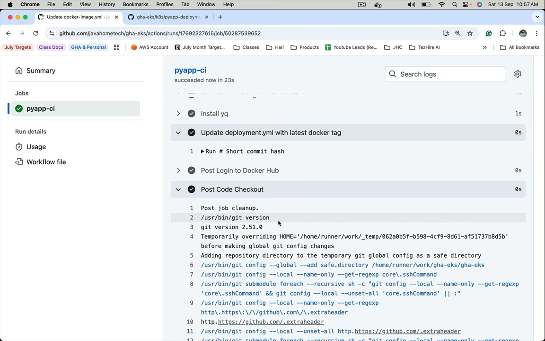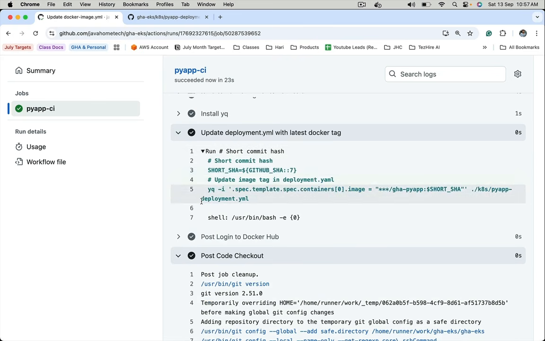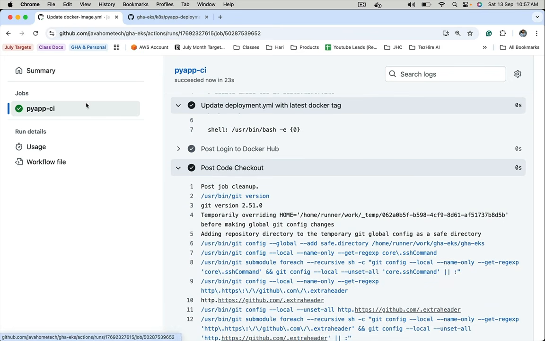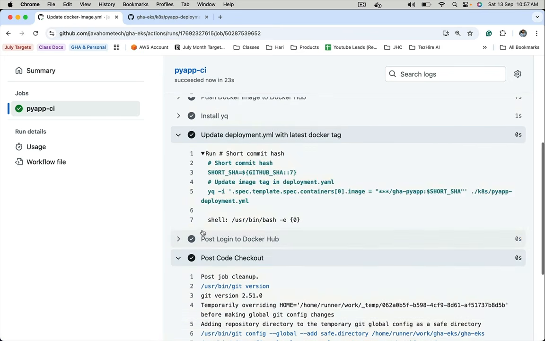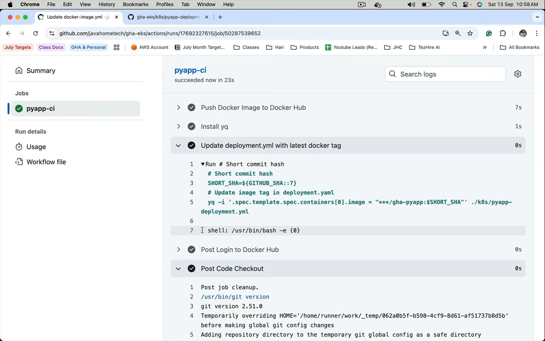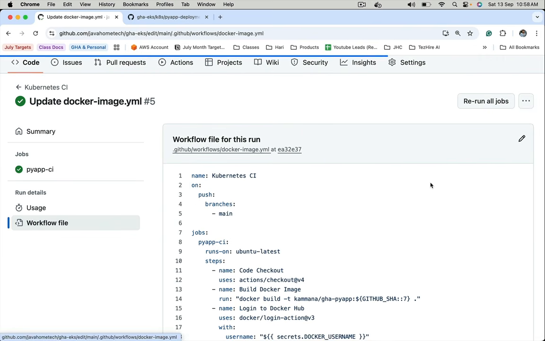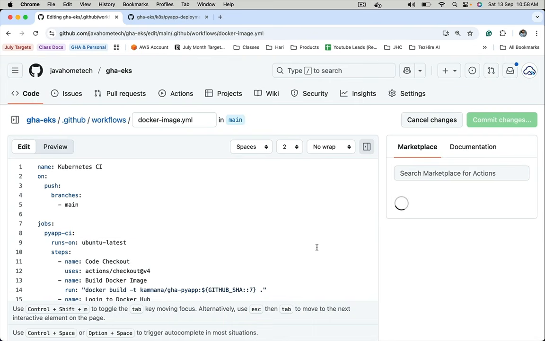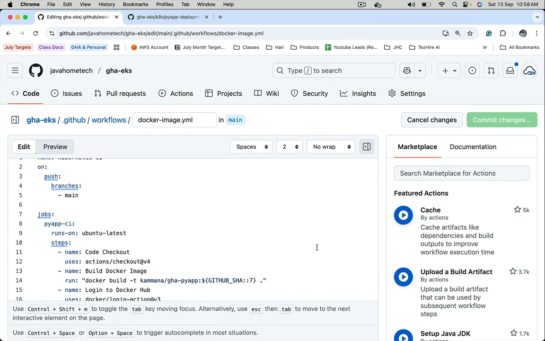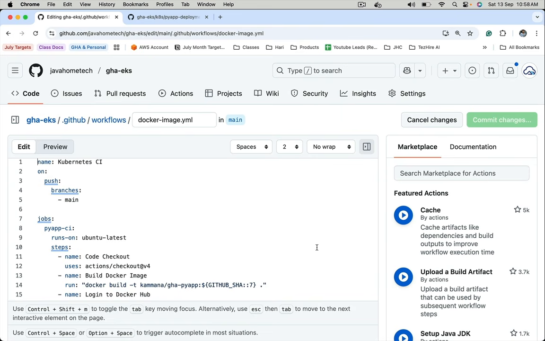Let's see what updates it's doing here. Okay, but overall workflow is successful. The updated file I want to commit. Go to workflow file, edit. Because we updated deployment YAML, that has to be committed to Git. Because in next step we configure ArgoCD which is pointed to this repository. When ArgoCD finds those committed changes, it picks those changes and applies them onto Kubernetes cluster.